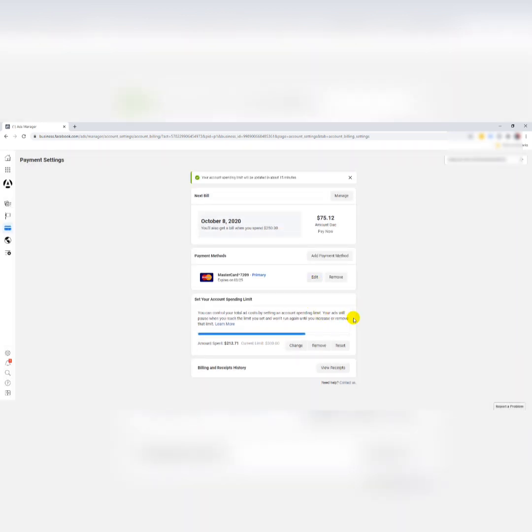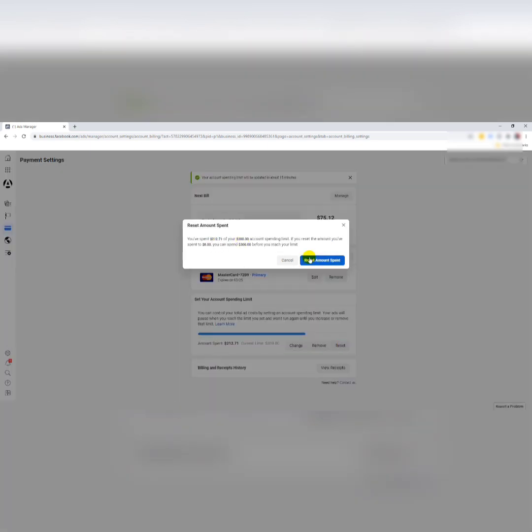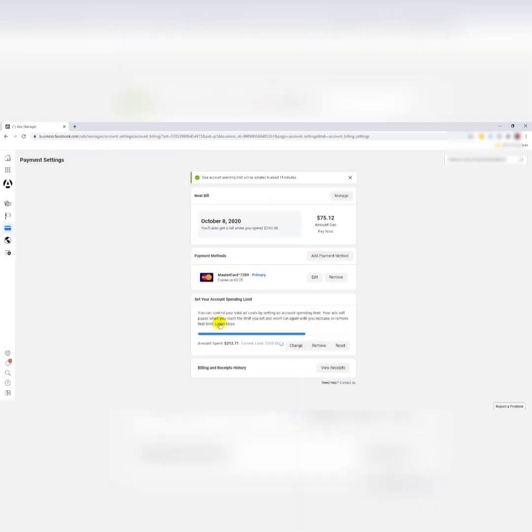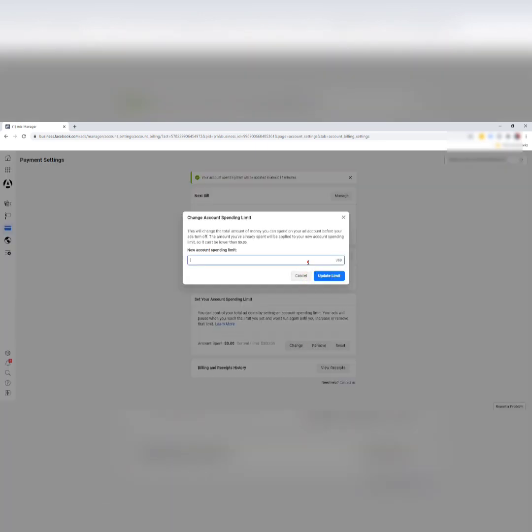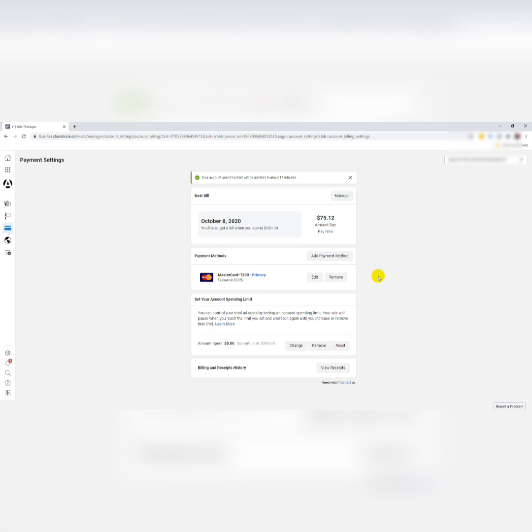So what happens is that after an ad spend of 300 US dollars, the account will stop spending. And for me to continue spending, I would either A, click on the reset button, which is what I should be doing anyway. All right, I'll click on reset, and I'm going to confirm that. This allows me to continue spending with the ad account again, or I can also click on change and increase it to a higher limit, let's say 500 US dollars. So this is totally up to you.